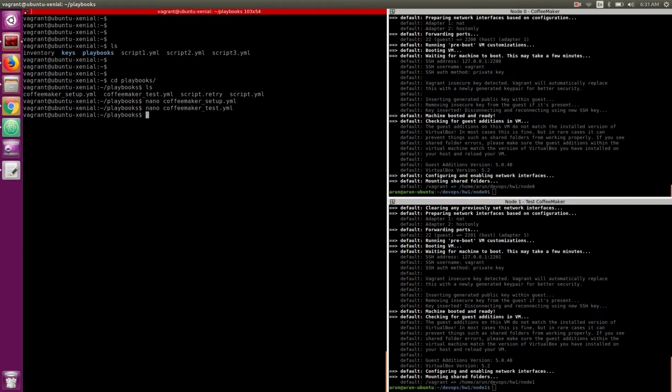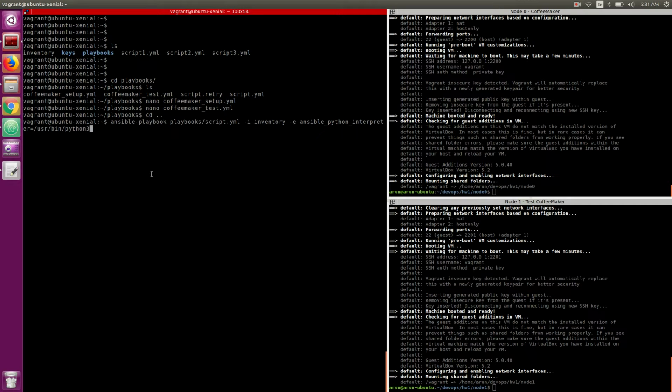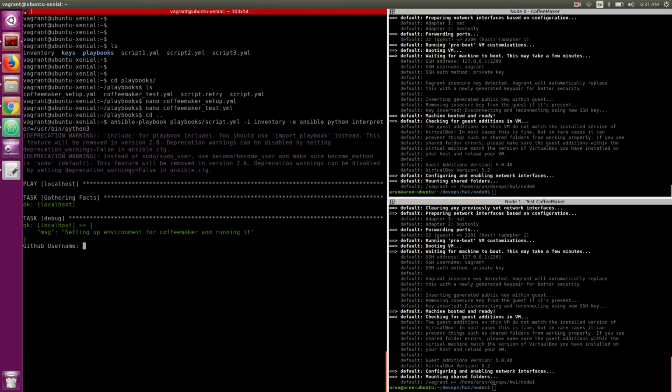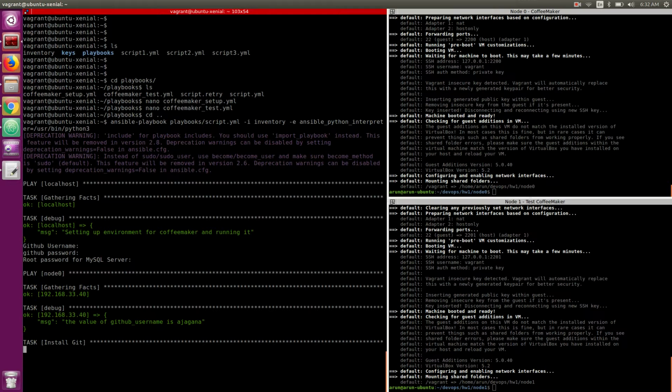Okay, so I'll get started. I'll just start the Ansible playbook right away. It is asking as a prompt for my GitHub username and CSU GitHub username and password, and this is my root password for my SQL server. So right now I've started my Ansible playbook and it is installing all the dependencies in Node0 now.